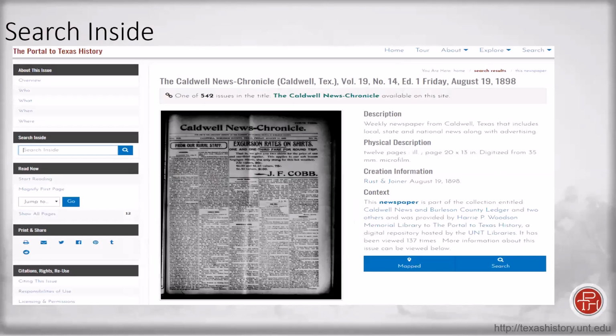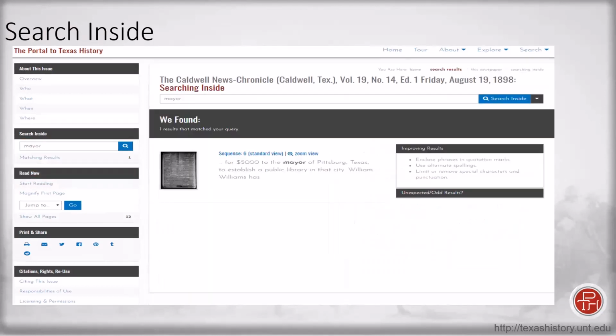All of the print materials on the Portal to Texas History are full text searchable. They go through a software system that does optical character recognition, which makes all of the materials full text searchable. So if you are in an item and you want to see if a particular word or phrase appears in the item, you can type that in on the left-hand side under Search Inside. I've added "mayor" to that section. You click on that, and it'll pull up all of the instances of the word mayor within this particular item.